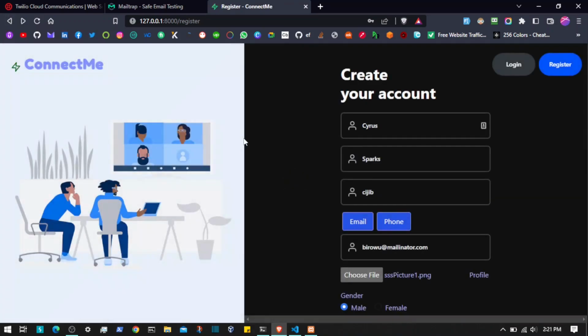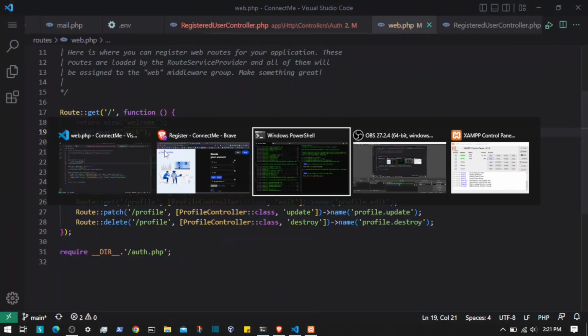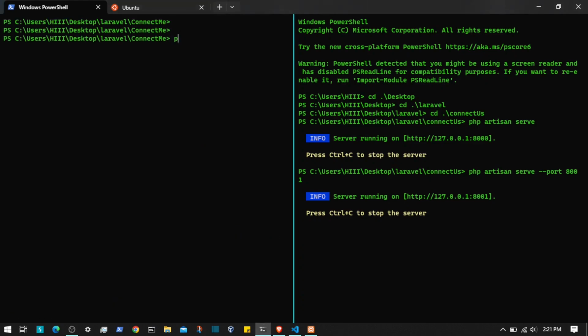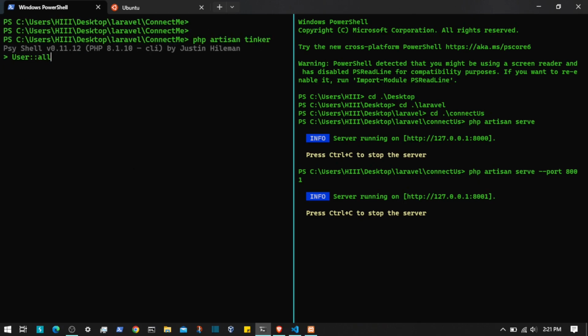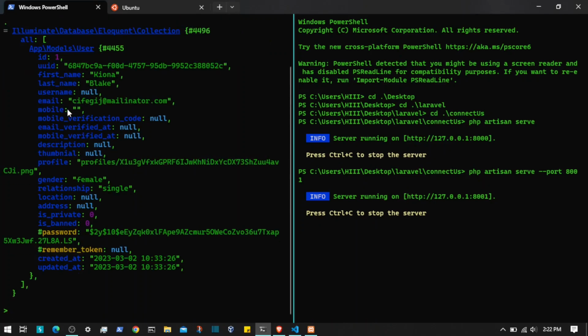So let's see the database. I'm going to clear the screen. PHP artisan, I'm going to use Tinker to interact with the database. Let me zoom it a bit. Check the user model. We don't have any mobile number here, and no mobile number here. Why does this show as a duplicate? Why don't we have any?